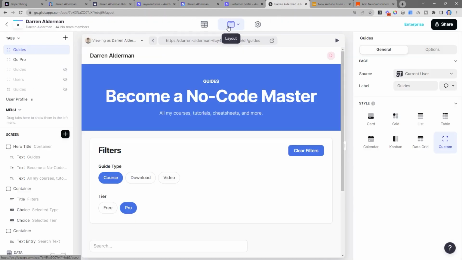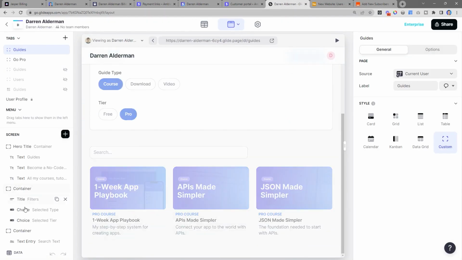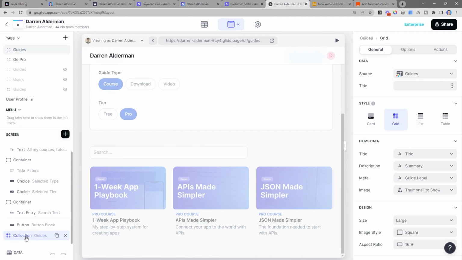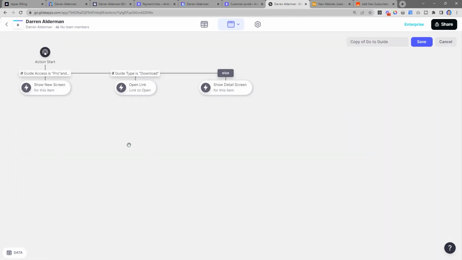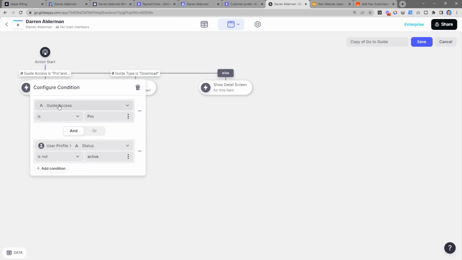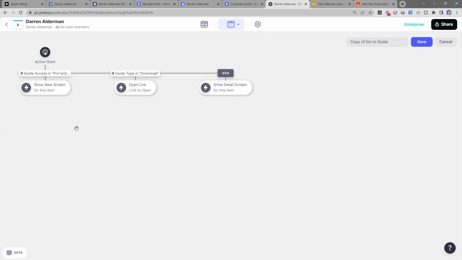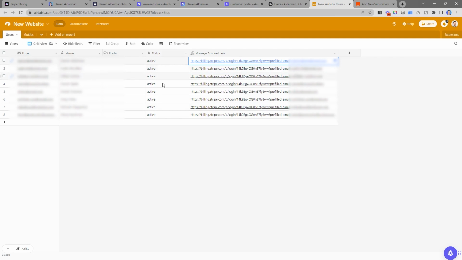So if we come over here and go to the collection, if we go to actions, we can click on edit action. And then here you can see I'm checking if guide access is pro and the user status is not active, then I'm showing them a screen where they need to sign up, else they can go and view the content. So this active status is what controls their access to things throughout the app.